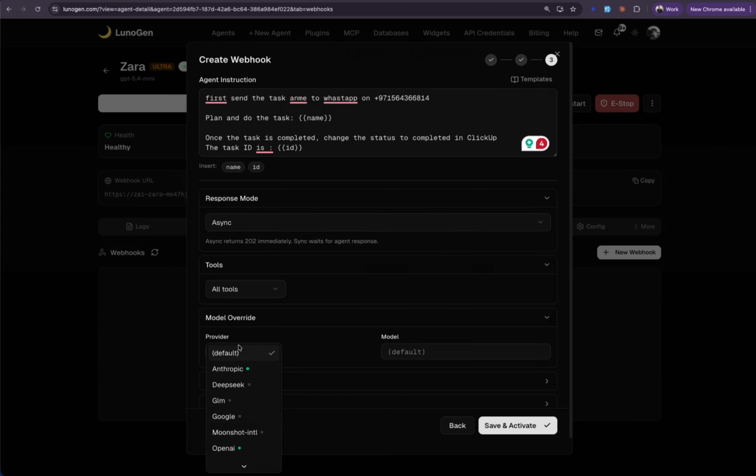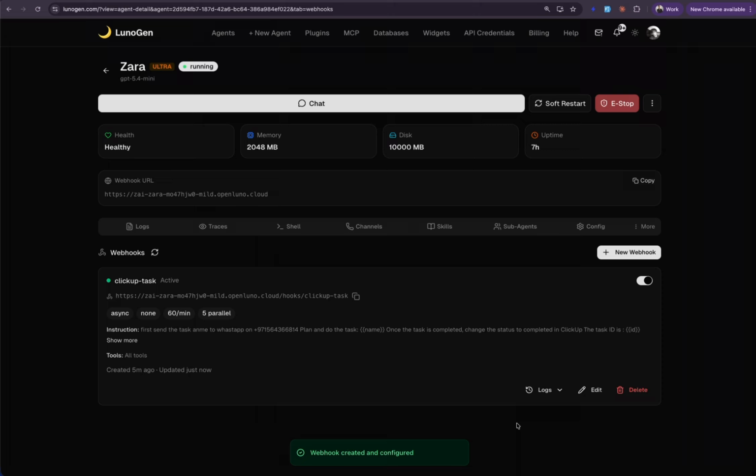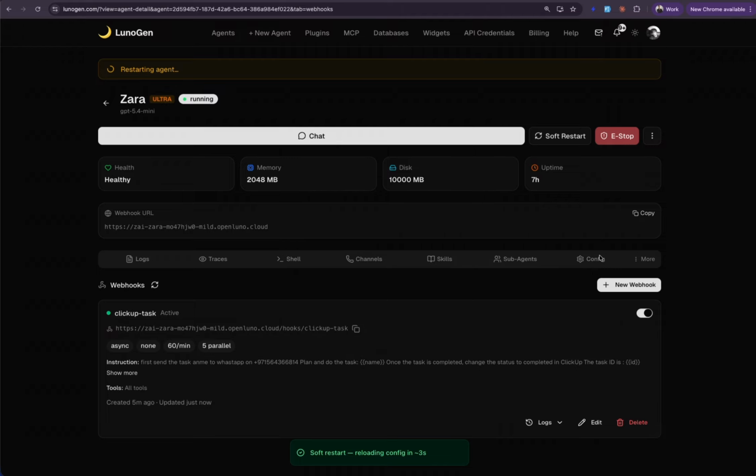If you want, for a coding task, you can use the Anthropic models. Right now I'm choosing the default model which I set for the basic agent. I'm clicking save and activate. So the agent is activated. To take effect, you need to click soft restart. That will restart the agent and all the configuration will take effect.